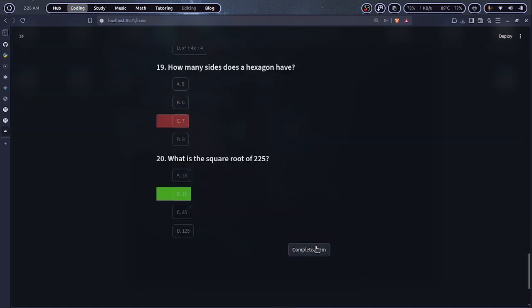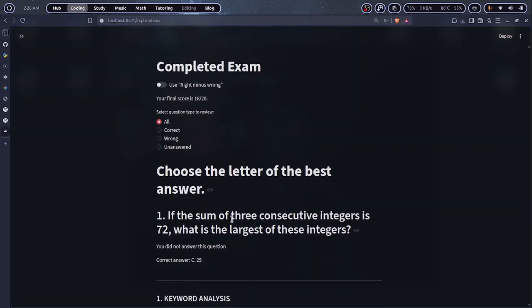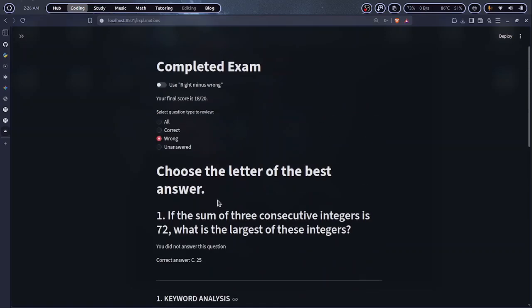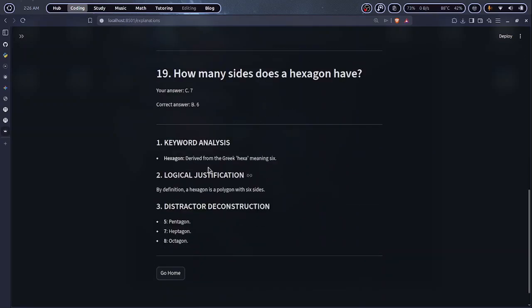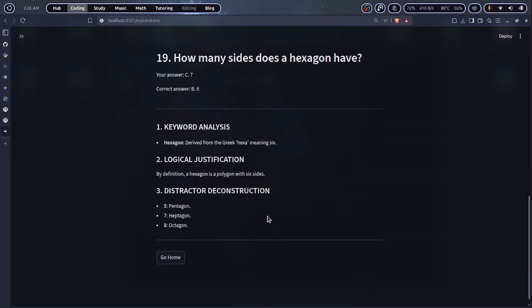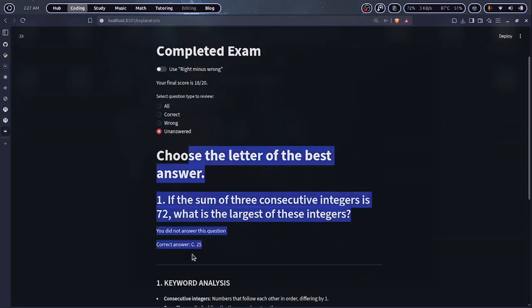Okay, so now I finished the exam, and I've got an 18 out of 20, and I can see all the answers, and I can see the correct answers. I can also see the wrong answers. And as you can see here, I did not answer this question. I did not do this one. And there's some unanswered questions.